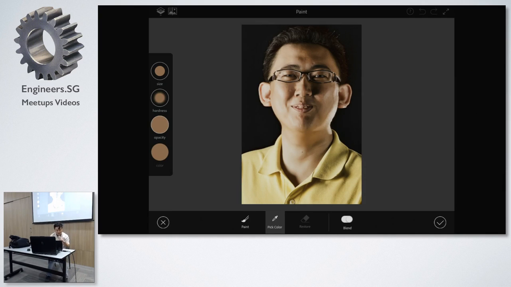So what you can do, right, now that I picked the color, is you can pick the size of your foundation pad, and then you can also pick the hardness. So I'm going to pick maybe like that. And opacity is important. You don't want to go too crazy. If I go 100 and I start painting over him, he's going to look very, very funny, okay? I'm just going to do this now.